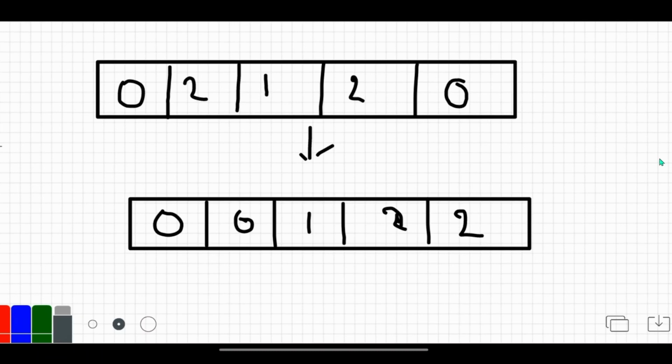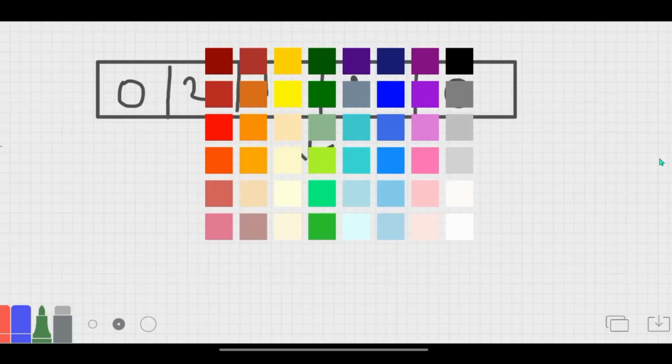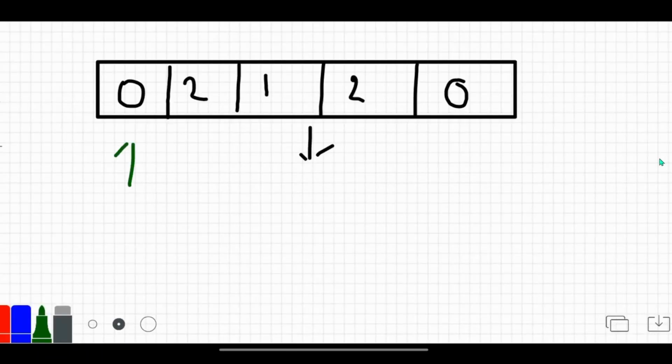So how to solve this problem? We will use three pointers. Let's say i is one pointer, which iterates through each and every element present in the array. And let's say j is one variable which holds the zeroth index of the array, and k is one variable which holds the last index of the array. So what do j and k actually do?